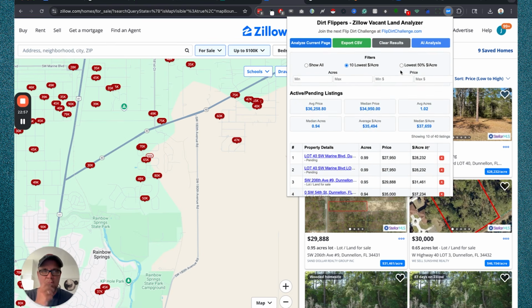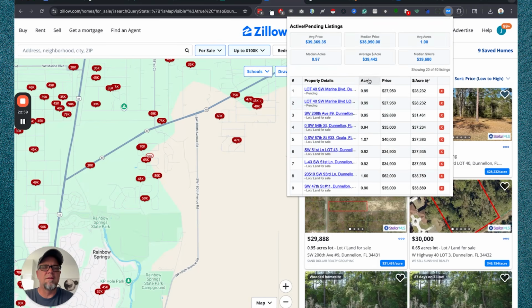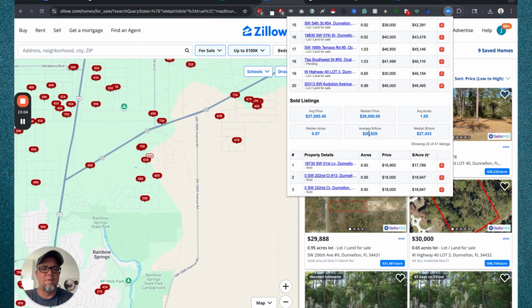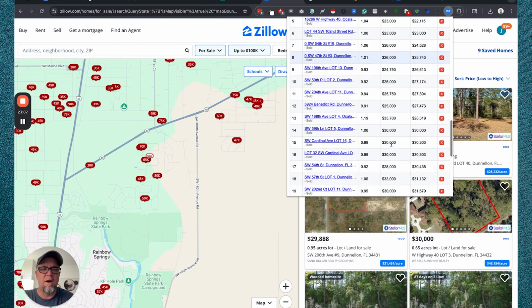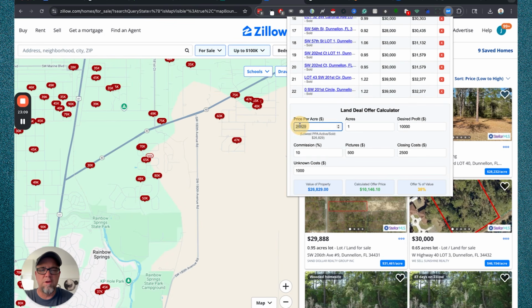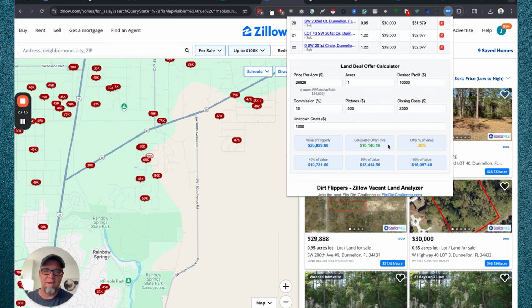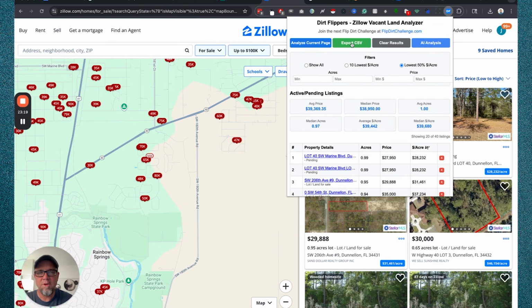You could also do maybe the lowest 50%, and this now looks at the average of the actives and the median of the solds. Automatically, it defaults to put the lowest one here. Yeah, cool. What do you think of that? Now, the other cool thing is from this, you can export all of those comps into a spreadsheet if you want, and then you can upload it to ChatGPT and you can have it analyze it or do whatever work you want with it. That's pretty cool.